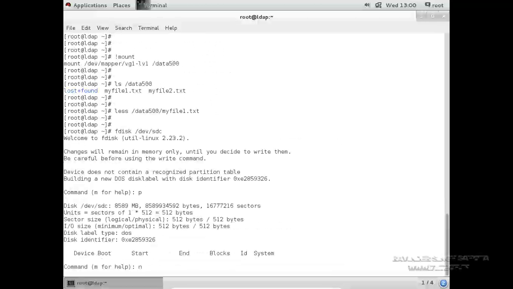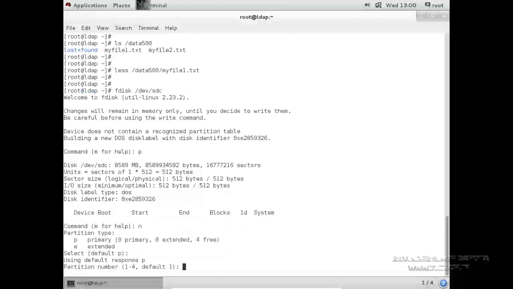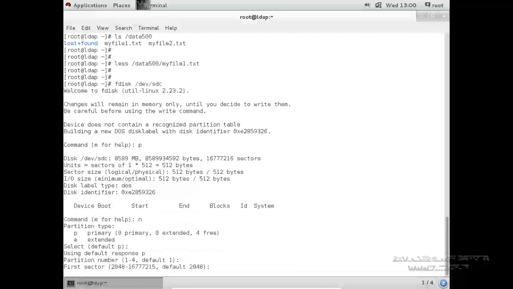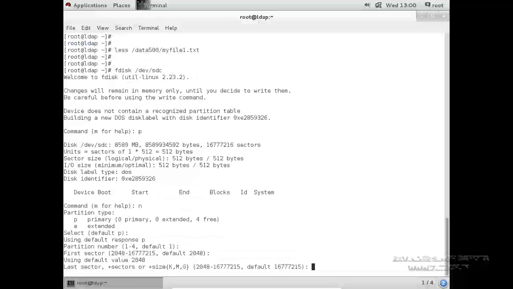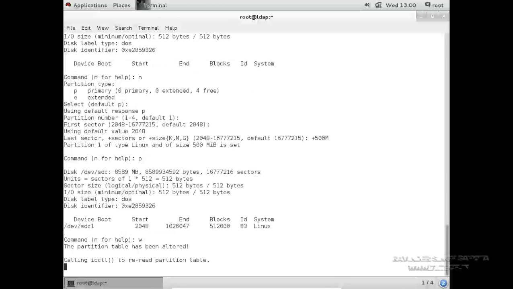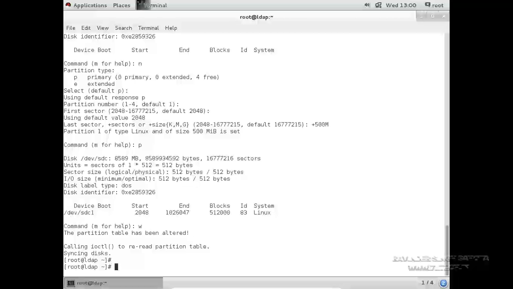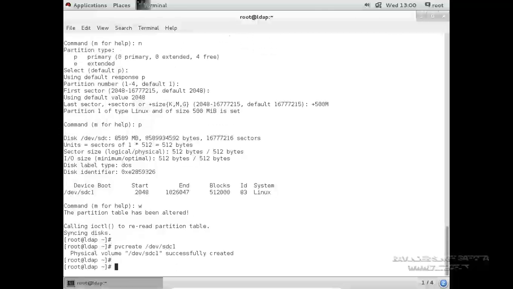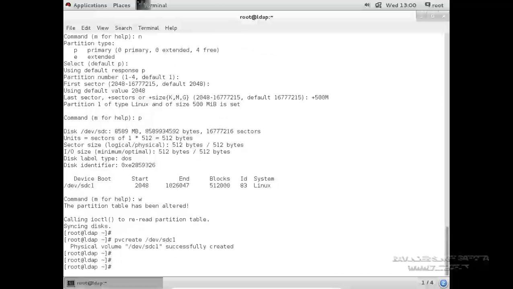So we are going to create a new partition here, new primary partition number 1, starting sector again the default one, and its size is 500 MB again. So we have created a new partition of 500 MB. Let's write it out. Let's create physical volume sdc1. It's a new physical volume.